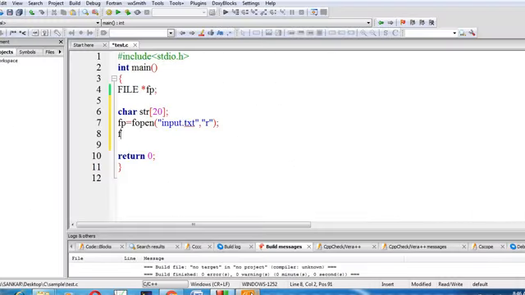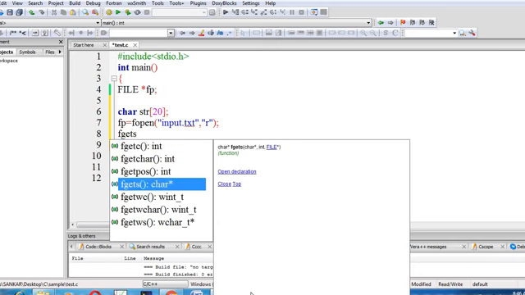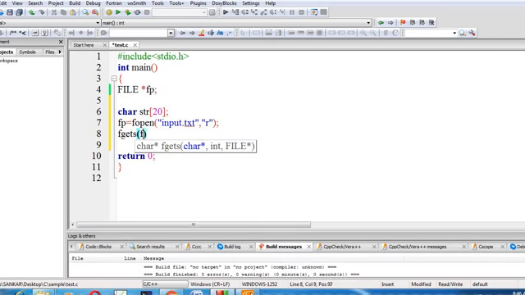So our function name is fgets. The variable name is str, size is 20, then the file pointer. So what this statement does is, whatever is there in the first line of input.txt, it will fetch the first 20 characters and assign them into the variable str. Then those will be displayed to the user with the help of the printf statement.